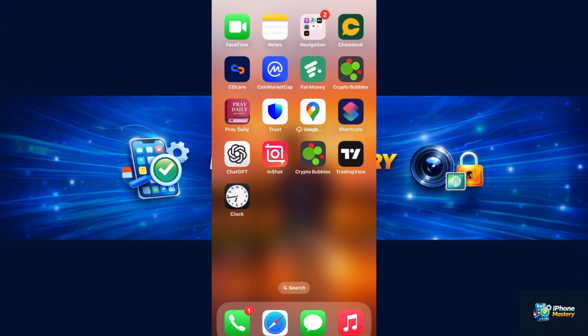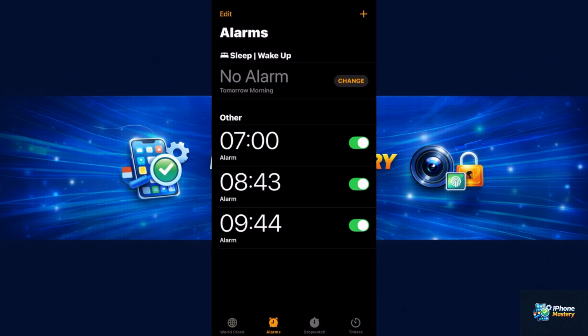So once you locate the clock app, I want you to tap on it. So let's tap on it on here. Once you tap on the clock app, it's going to display all the alarms that you have for you.